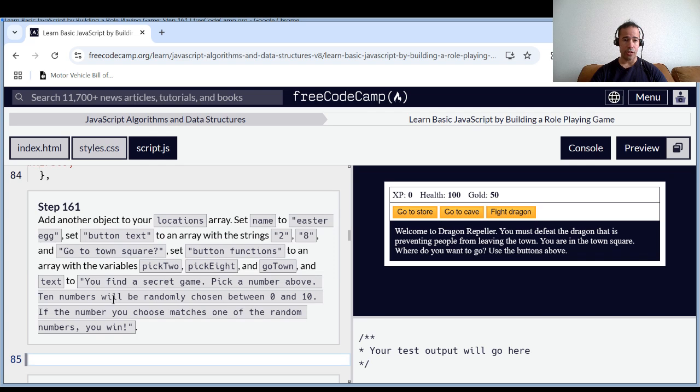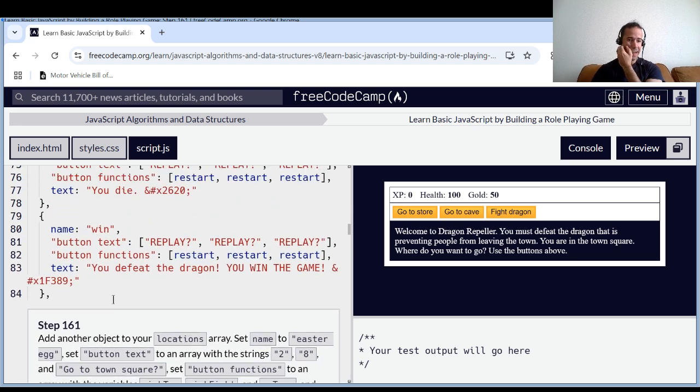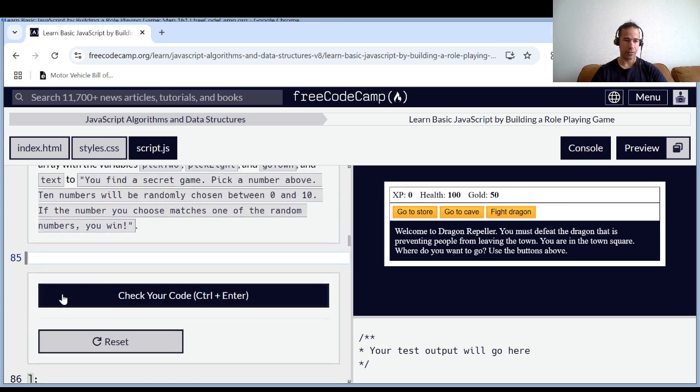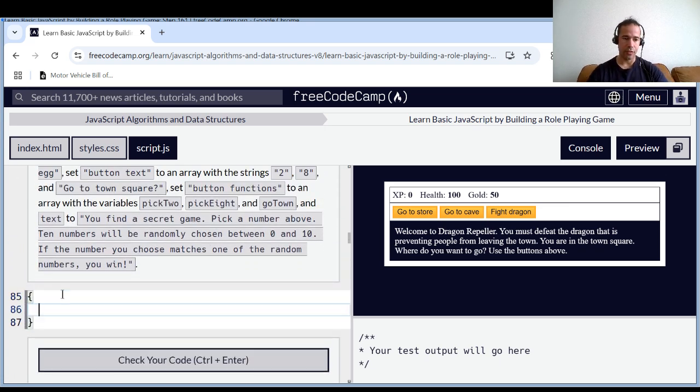Add another object to the locations array named Easter egg. Where is the locations array? Oh, right here. Good, at least I don't have to go digging for it.